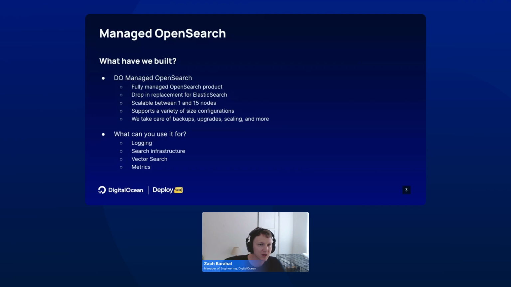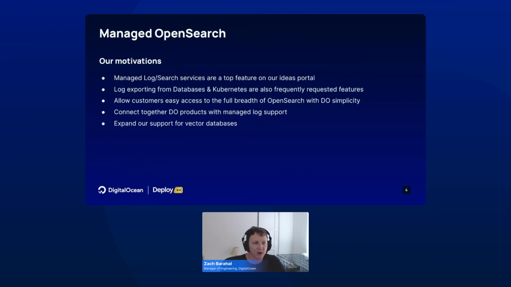With fully managed, what we provide is functionality such as backups, upgrades, scaling, and more. Similar to our existing Managed Databases product, we take care of operating the infrastructure so you can focus on building your application. OpenSearch serves several primary use cases, specifically logging, search, vector search, and metric storage. This isn't everything that's possible, as it's a broad and powerful product, but I want to highlight these specific use cases. I also want to talk a bit about why we built this product.